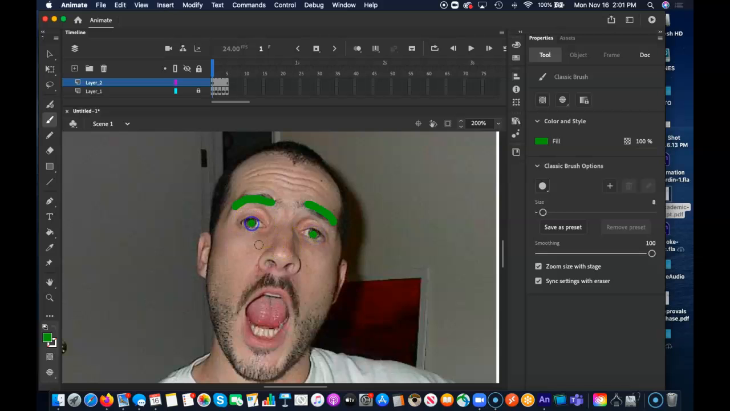Eyeball, eyeball, nose, mouth. I'm going to give myself a curly mustache. Aha, curly mustache. And just trace the shape of my head. Oof, I should probably plug in my brush to do this. It's a little easier with my tablet. But anyway, I can do this.